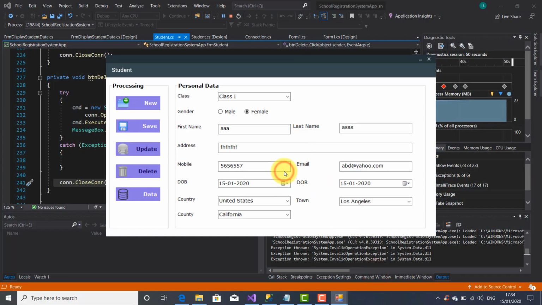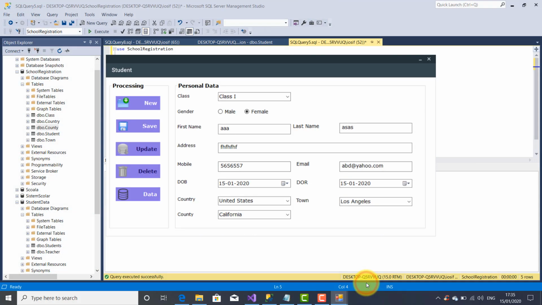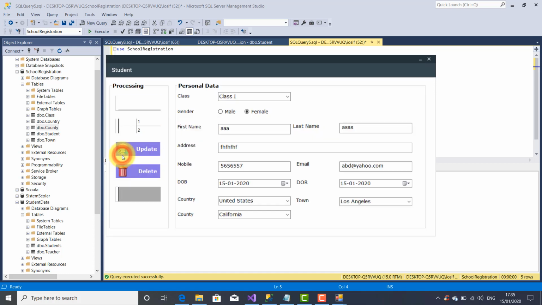Click on the OK button. Go inside SQL Server and execute this select statement again. And here you go. Here is my last record, this one. Now click on the data button. Here is the last record that I have saved. Double click on this arrow, and this record is loaded inside the student form.